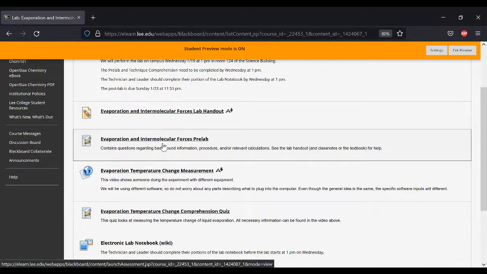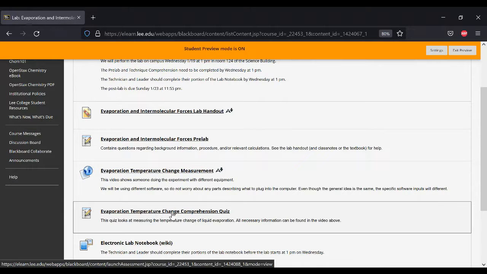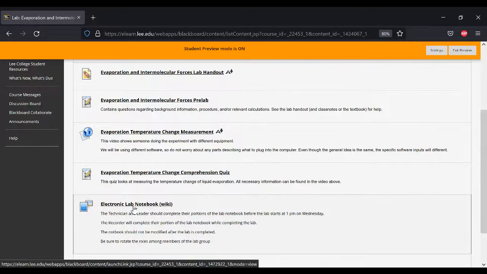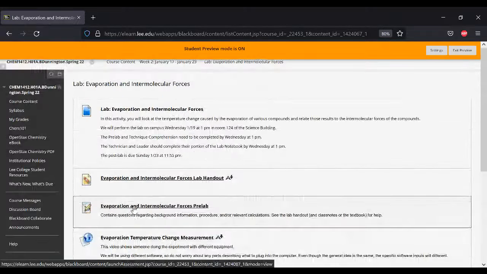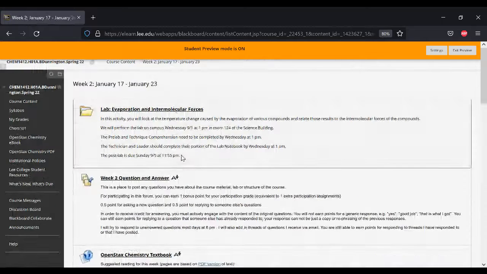So you need to take care of the pre-lab assignment. You need to watch the video on the technique and then complete that. Again, you can do this as many times as you want. If you're the leader or the technician, fill out your part of the lab notebook and work through all of that. So all of that needs to be done before coming to campus on Wednesday.